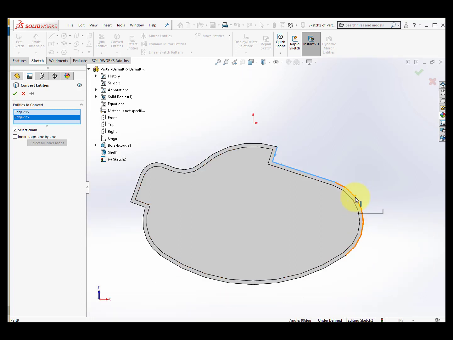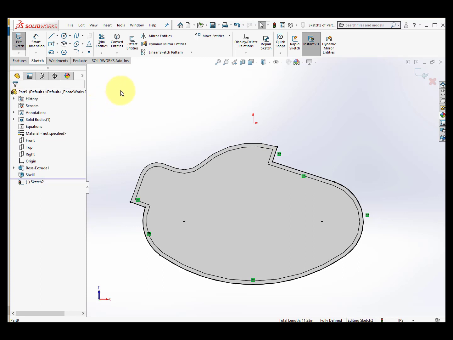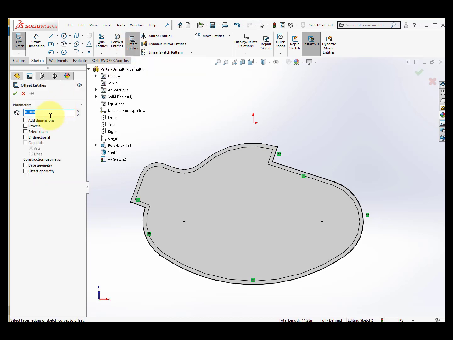and the converted entities I will take here from the outer contour of my extrusion. I click OK, and the rest I will create with offset entities. The offset should be 0.4 inches. Now I pick here. Okay, now you see directly clear so far.